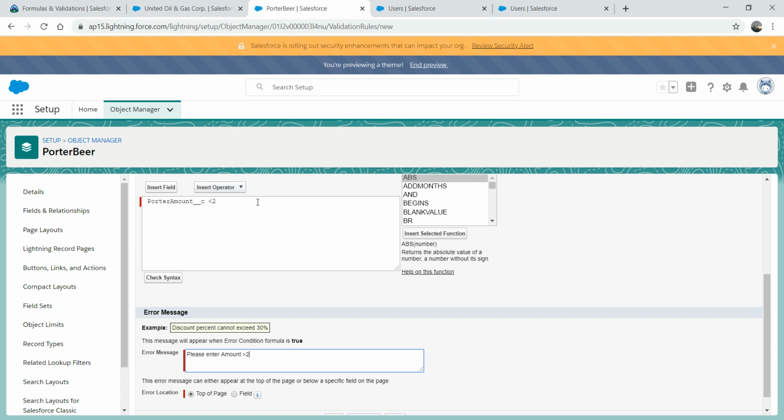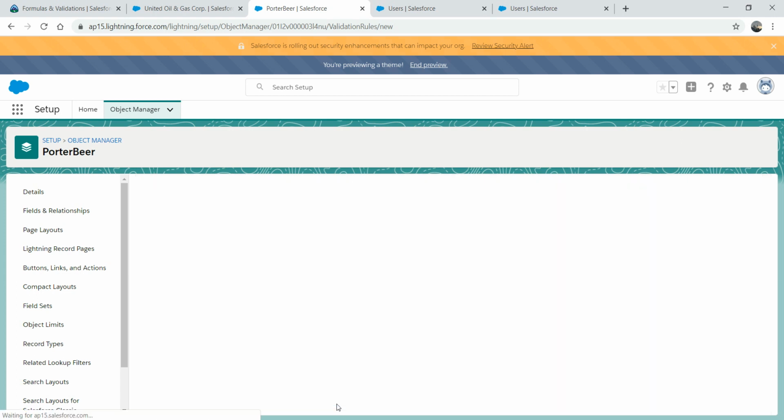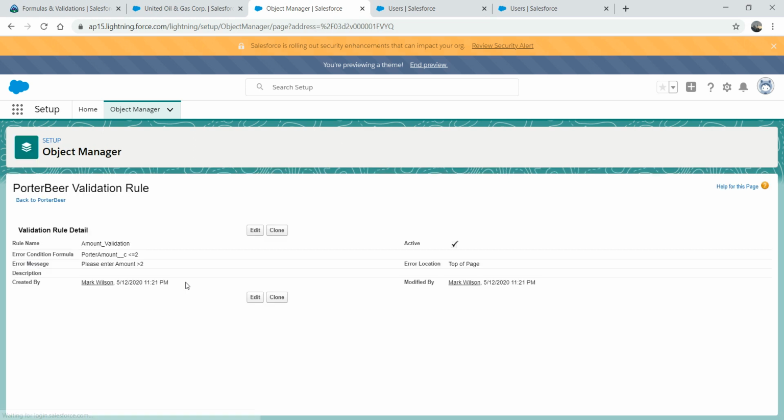This means if the amount entered is less than or equal to 2, it will throw this error message. You can write a fancy error message, that's up to you. So save. Now we have created a validation rule. It's as simple as that. It's like writing a simple formula.